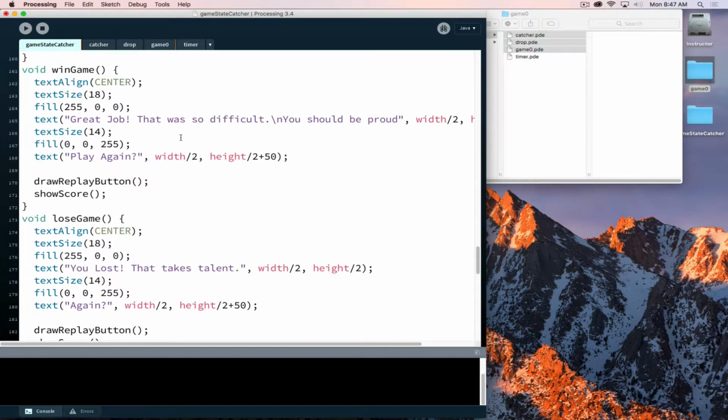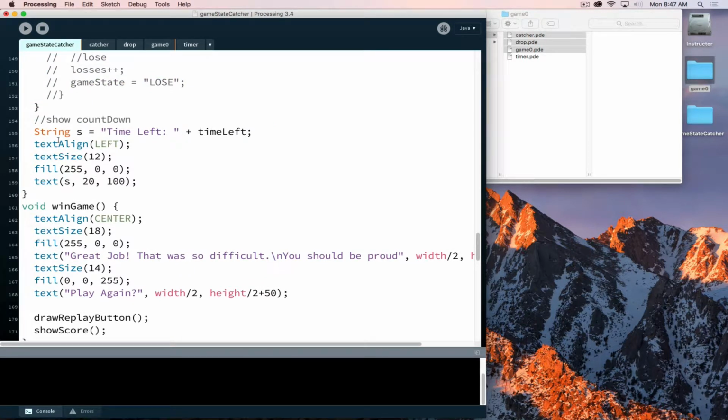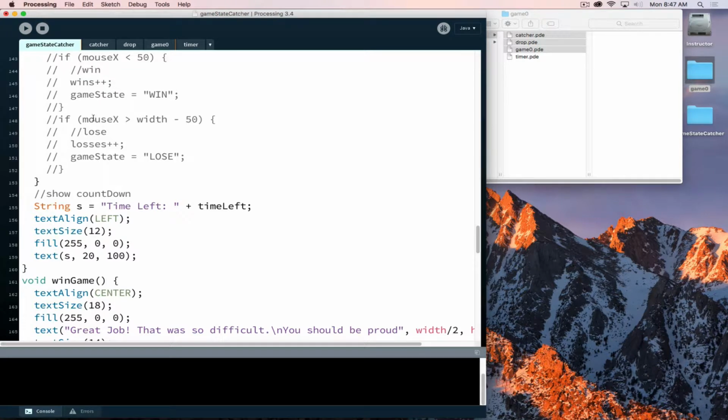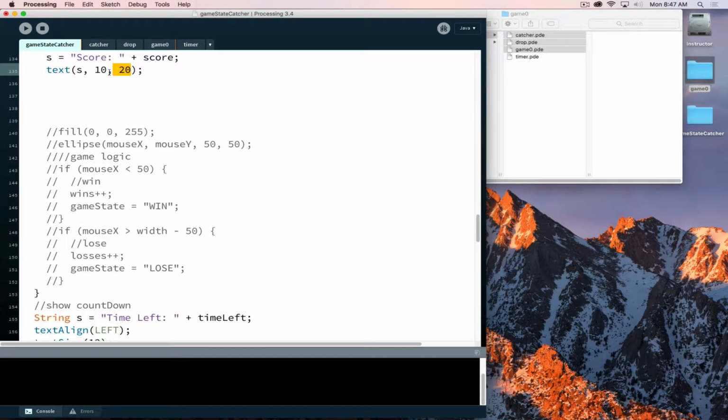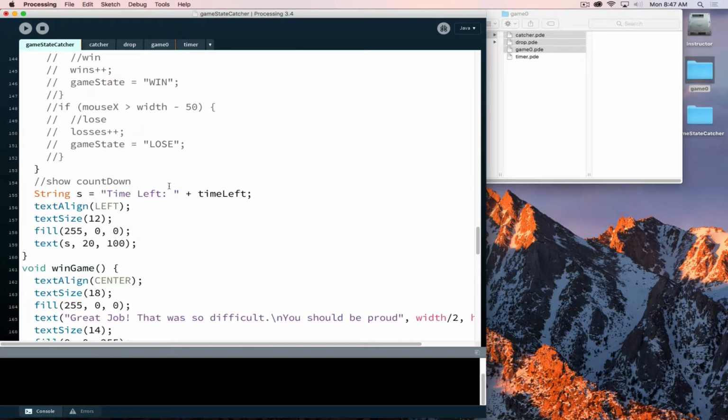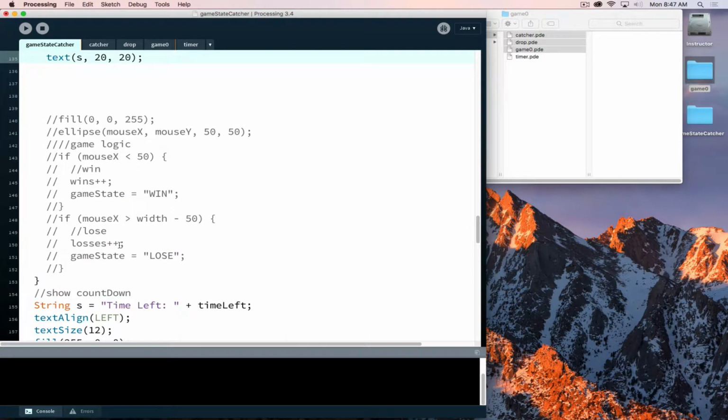As we look at this as well, the time left is now showing up at a position of x of 20, y of 100. Now the score is showing up at a position of 10 and 20. So we may want to think about trying to at least be a little bit more consistent on that. So I'm going to modify the score. We'll put the score at 20, 20 and time left at 20, 100.